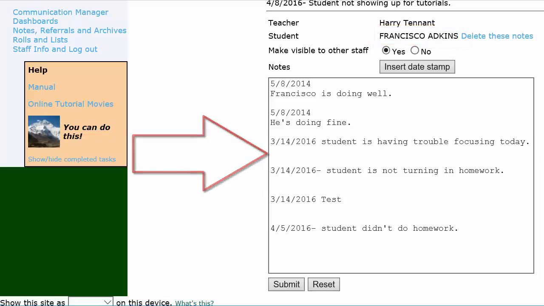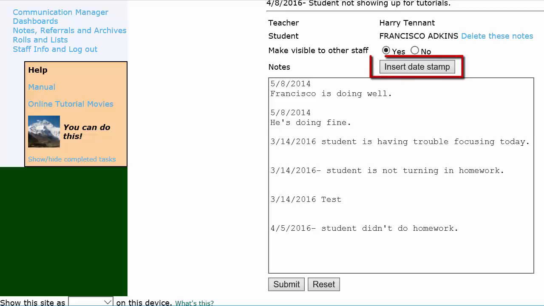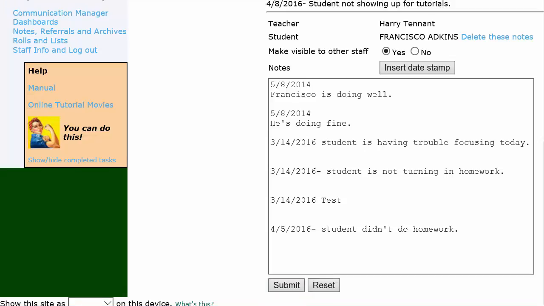At some schools, notes made by other teachers about this student may be visible at the top of the page. There is an option in the Notes form that allows you to specify whether your notes will be made visible to other staff members. When you start a new note, it's a good idea to click the Insert Date stamp so the date of the note will be recorded. Then just type whatever note you want to make about the student and be sure to click Submit at the bottom of the form so your new note will be saved.